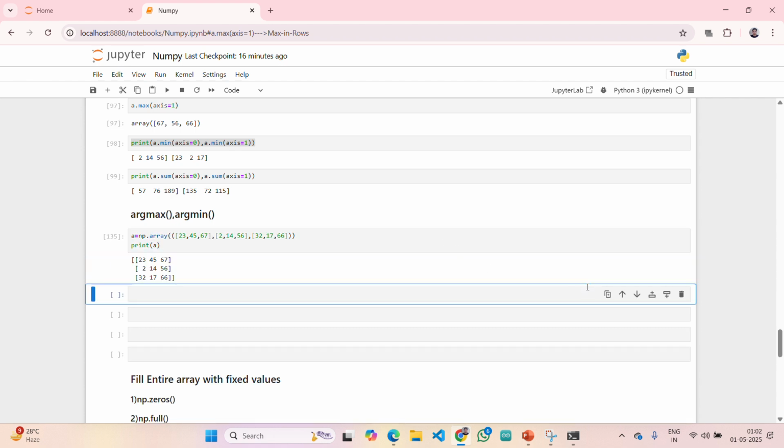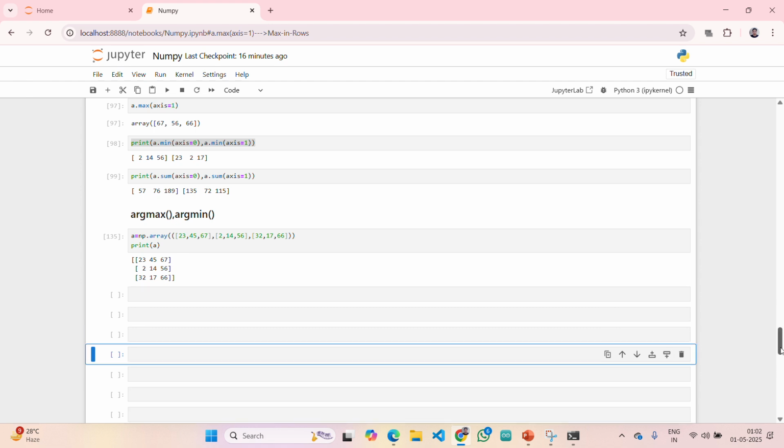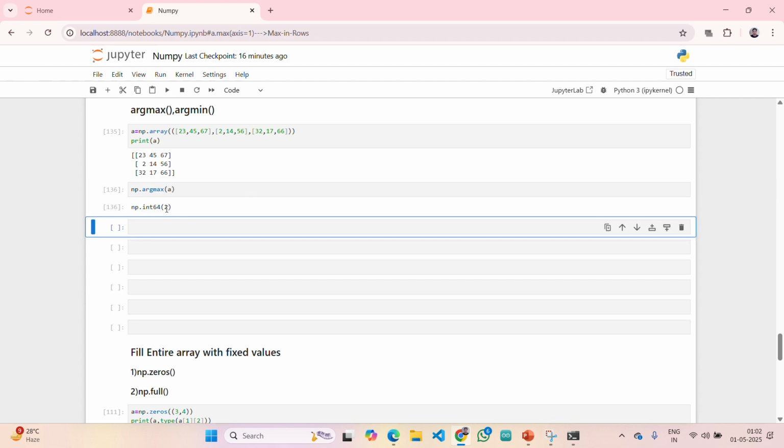Run this cell. Yes, let me add two more cells. Now we are having these values. What happens if you just perform np.argmax? Since I am using np here, I must pass my array, right? So you are getting 2. Nothing but the value you are getting.